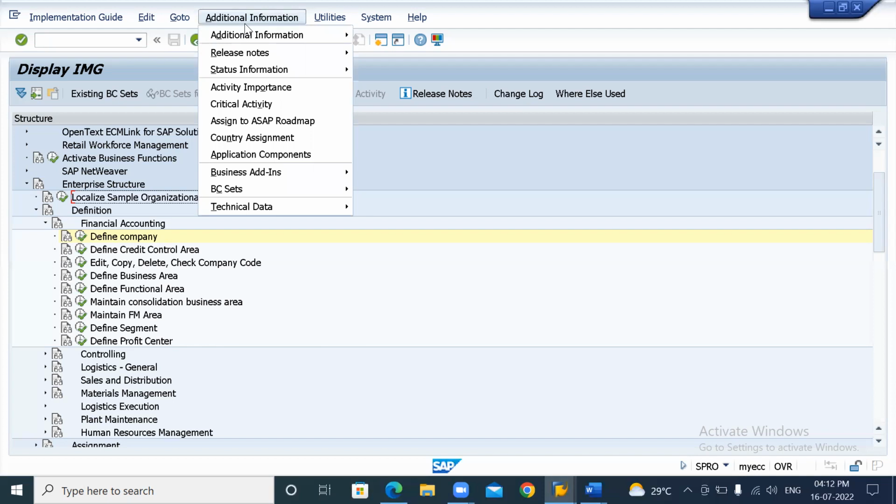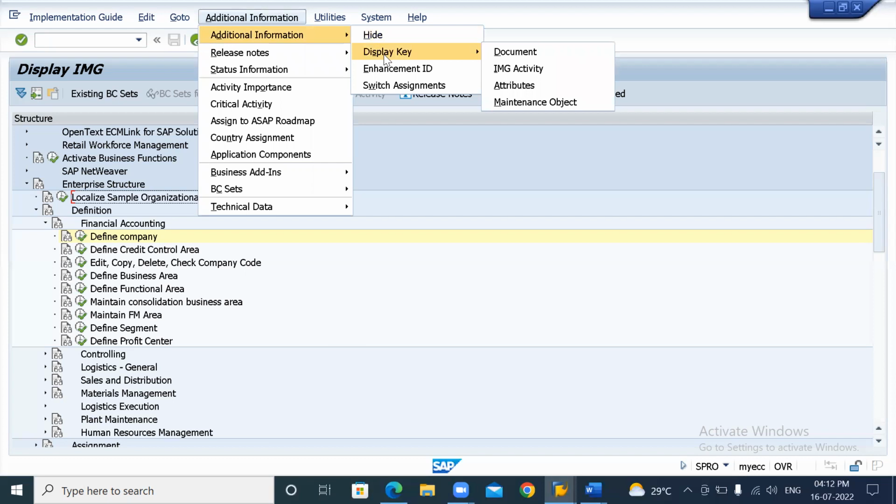Additional information from the menu bar. Again, click on additional information. From there, click on display key. First, additional information, display key, and IMG activity.